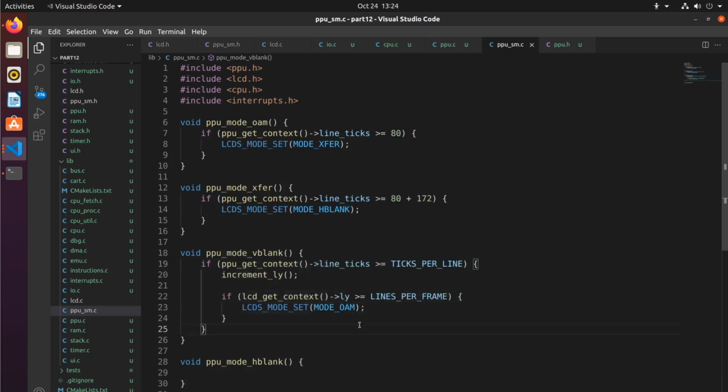And if we aren't past the ticks per line, actually, yeah, we also want to reset. Since we're starting back, we want to reset ly to 0. And we always want to reset our line ticks when we go to a new line.